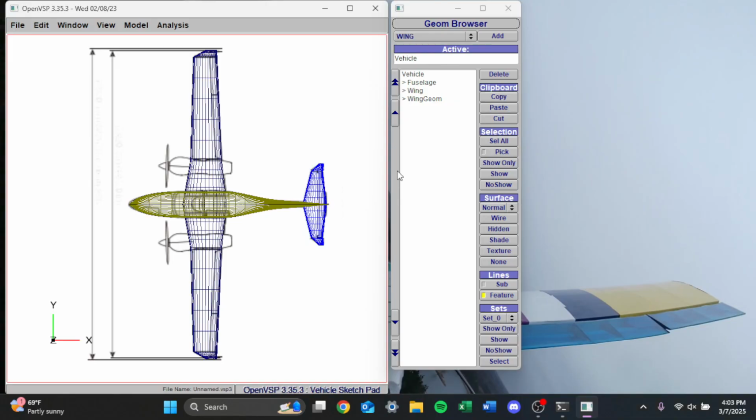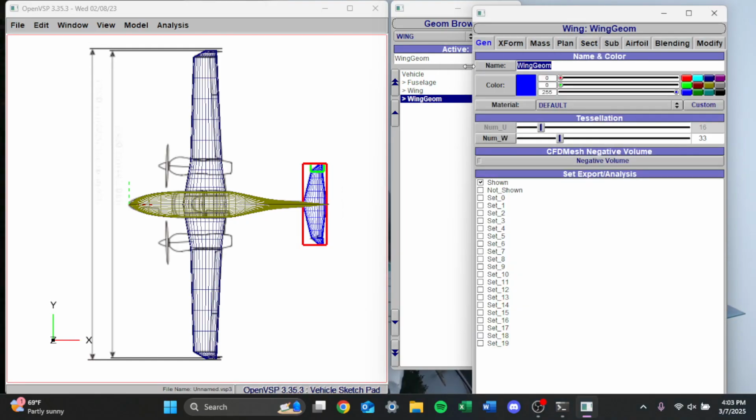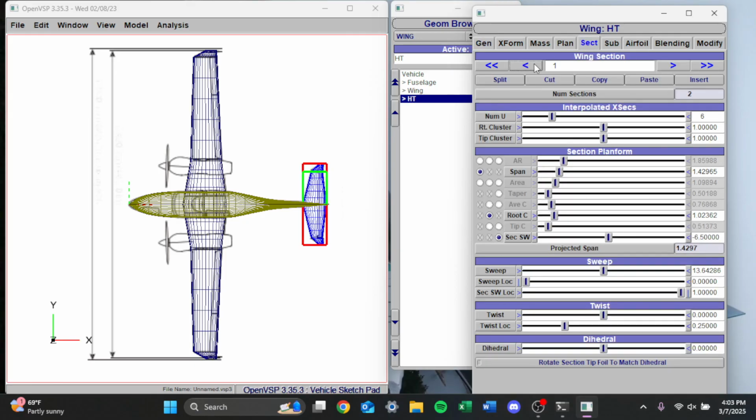Cool, and you can click escape just to get a better view of it. So we can also call this the horizontal tail. There we go. This is looking good. So yeah, I'd say this is a good start. If you wanted to do the nacelles, that honestly wouldn't take too long.